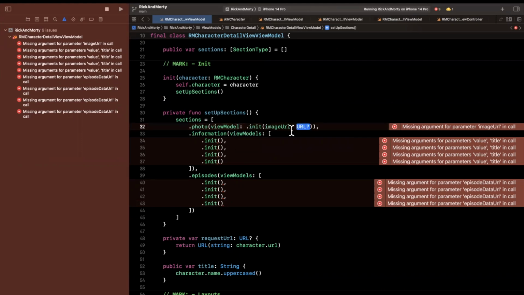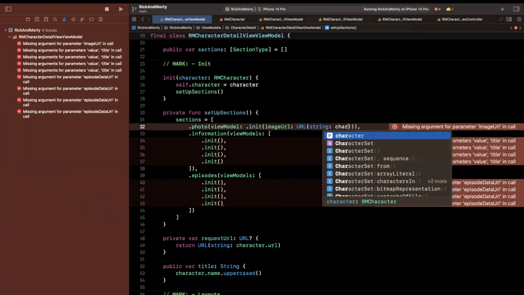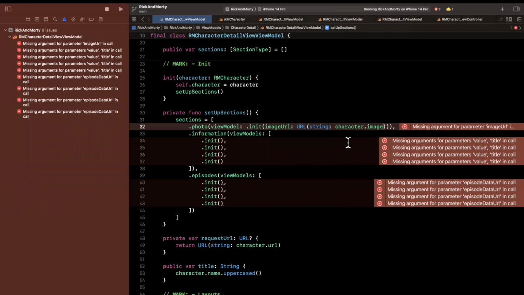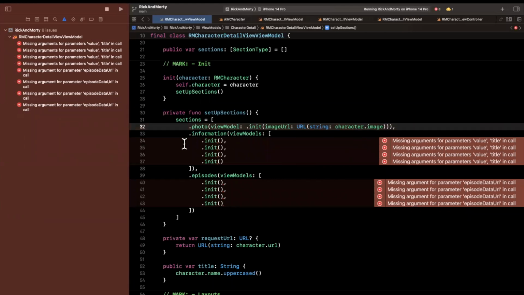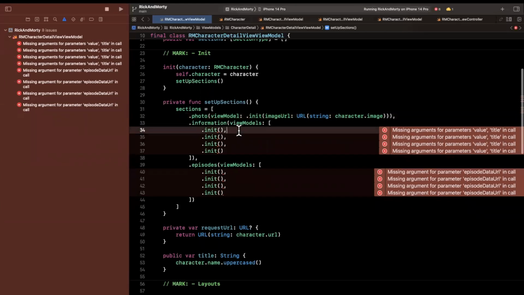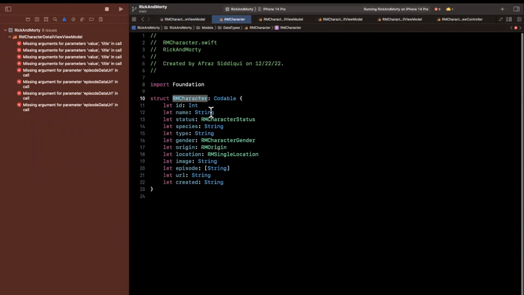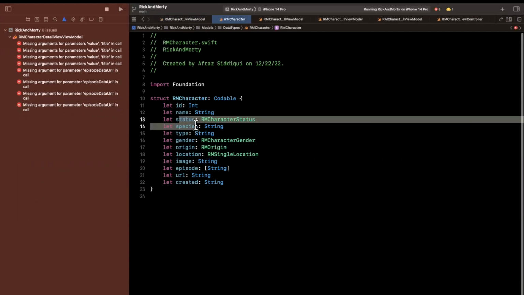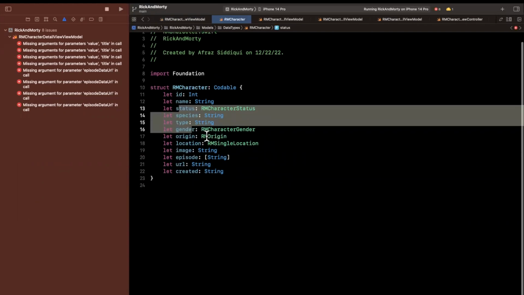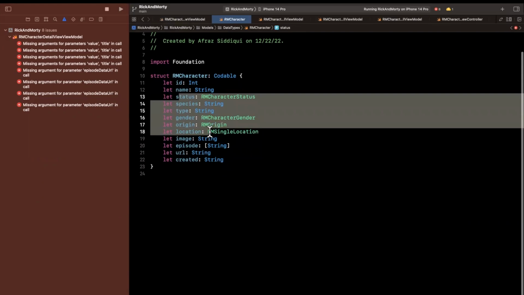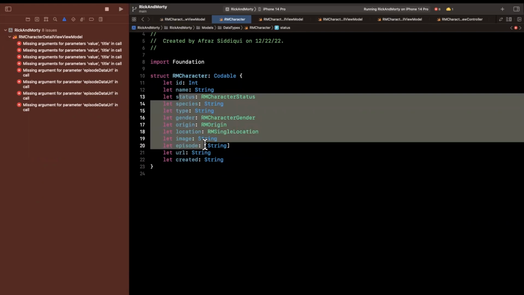We're going to do .init imageURL, URL, and this will be character.image, like so. And the next one here will be information, where we want to figure out what information we want to show. So let's jump into here, and let's see. We can show their status, species, type, gender, origin, maybe their location as well. And maybe we'll also show number of episodes. Oh, and created.